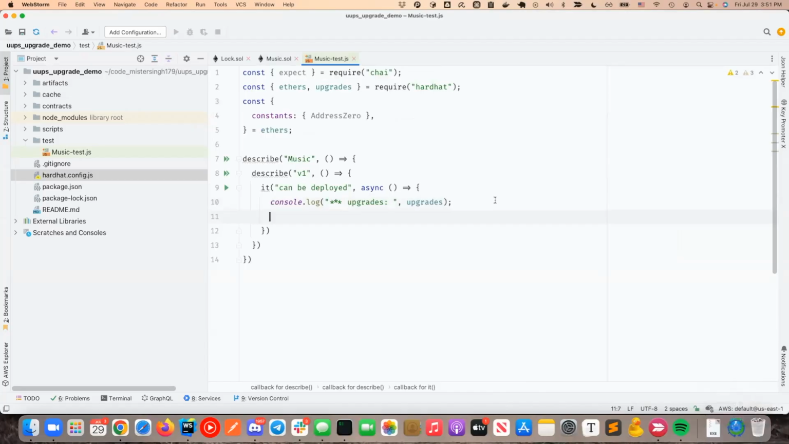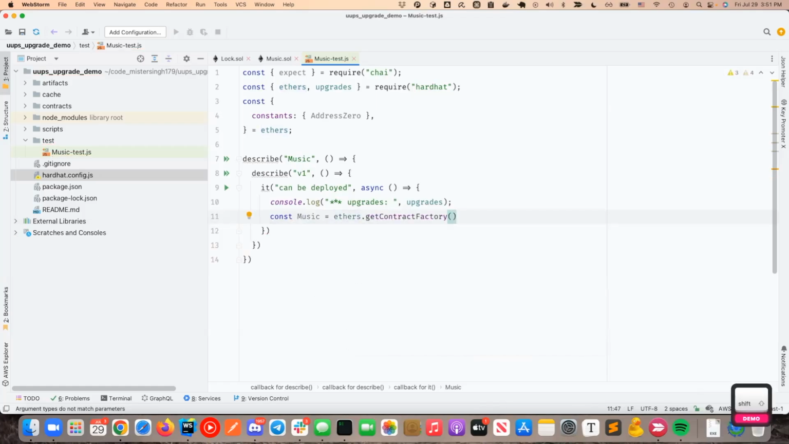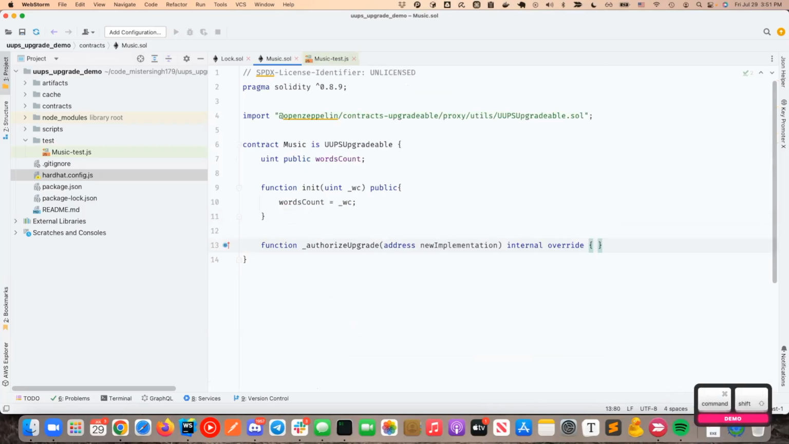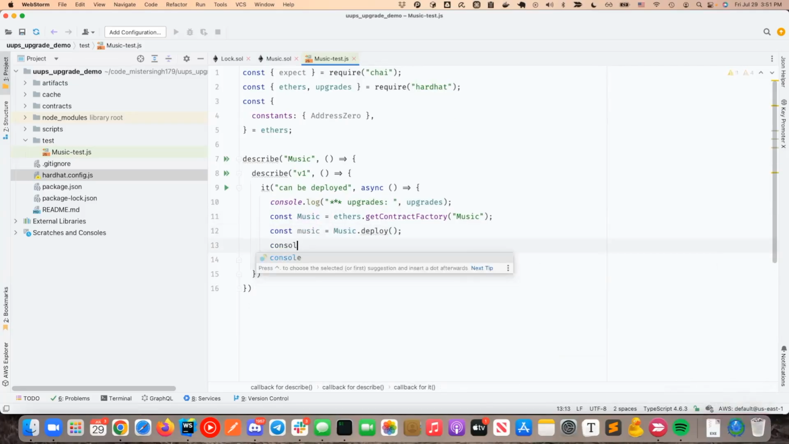So Music is equal to ethers.getContractFactory, and the name of the contract is Music. Normally you will get the factory and you will do Music.deploy, and this will deploy the music contract. This will give you an instance of the Music contract. This much you know? You don't seem very confident, so I'm just going to show you this.